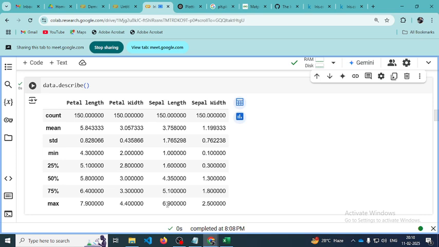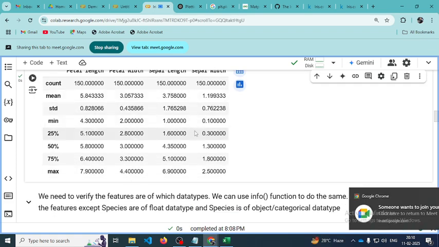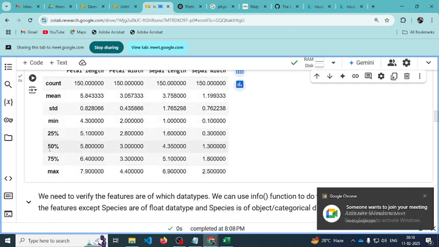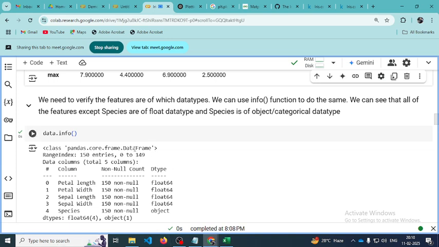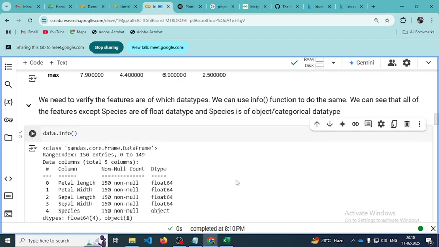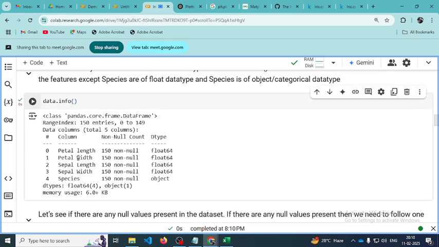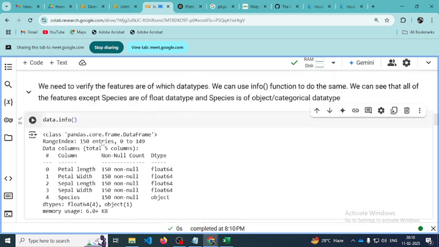As of now, you are looking at numerical values: maximum value, top 25%, top 50%, then top 75%. If you want to know more about these things, you just give data.info. For example, what type of data type it is. This petal length, petal width, sepal length, sepal width, I think you already know the data type. This is float data. We have 150 records, and these are the data types. If you want to know more about these particular features, you need to give data.info.